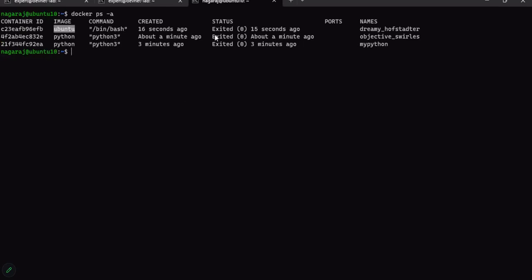Ubuntu started and stopped because I didn't ask it to make it interactive. Right? So to make it interactive, I need to say docker run -it. Now I'm inside the container.